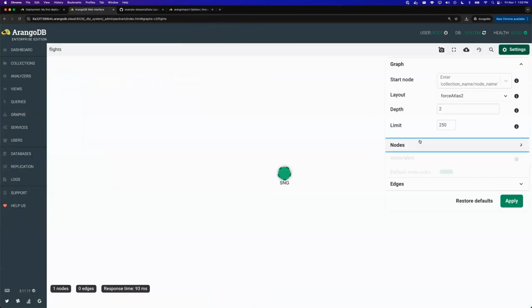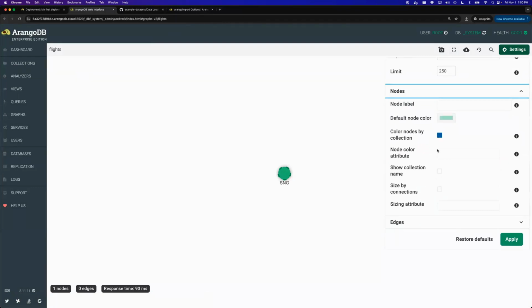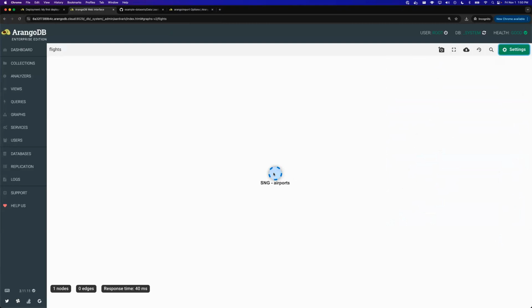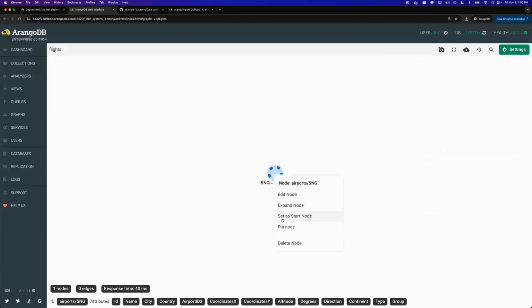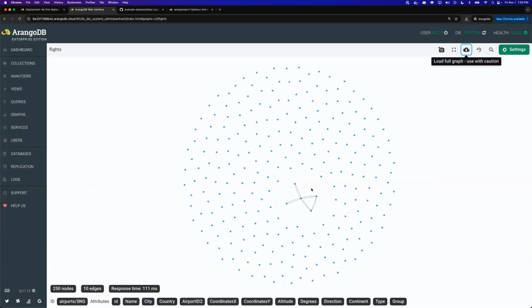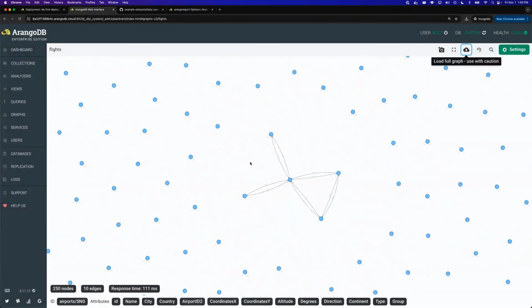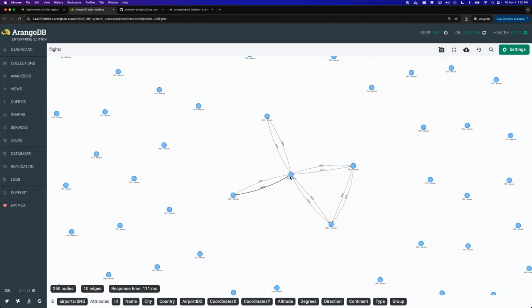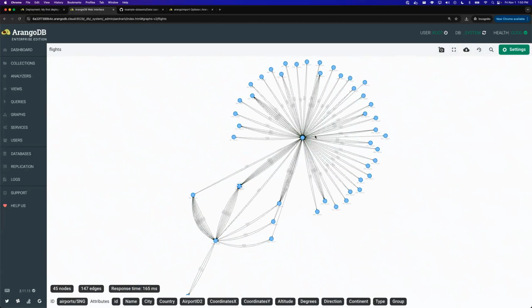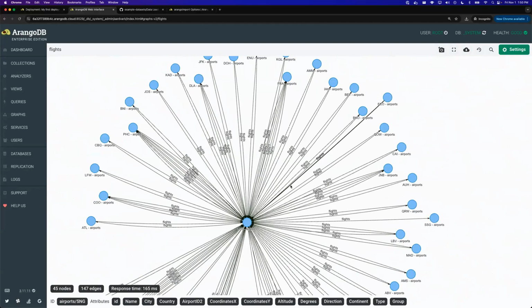Same concept here. If I want to, I can just say color nodes by collection, show collection name, and just say show edge direction, for instance. Click on apply. Set this as the start node. And if I wanted to, I can load the full graph. So in some cases, it'll give you a sample of some nodes, or in some cases, it'll also give you a sample of a little relationship in between the airports. Of course, I can jump around and do the exact same thing we did previously.